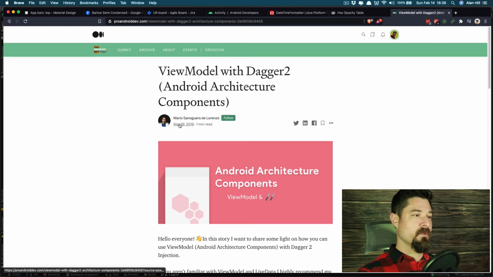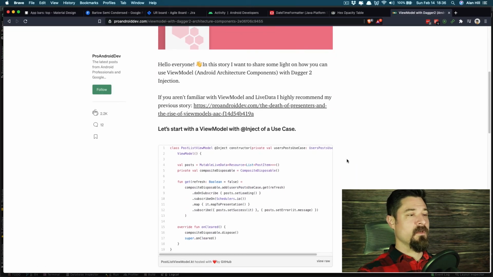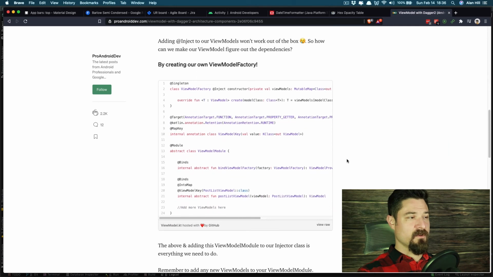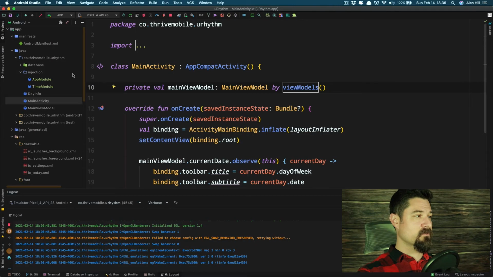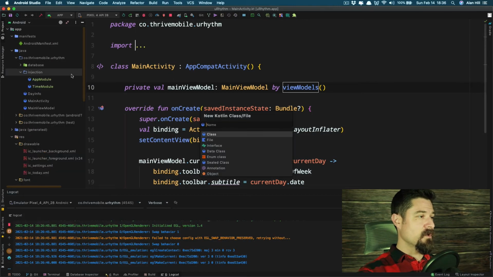Mario Sanoguera de Lorenzo did a couple of years ago provide us a nice way to create a ViewModelFactory and provide it and do everything that we need with Dagger for it. So I'm going to basically work off of what he has created, do pretty much exactly the same thing, and do it that way. It's actually pretty cool what he has. So what I need to do first is create my ViewModelFactory. So we'll do this.